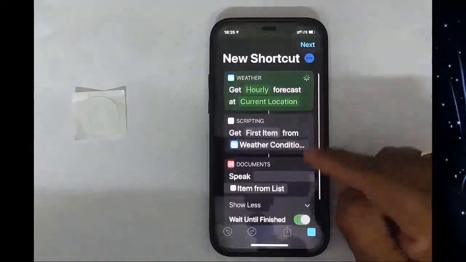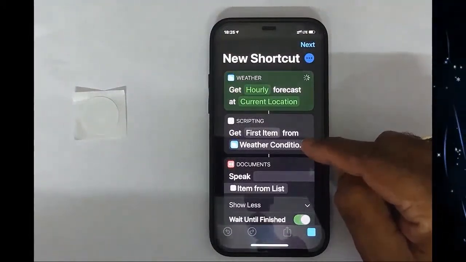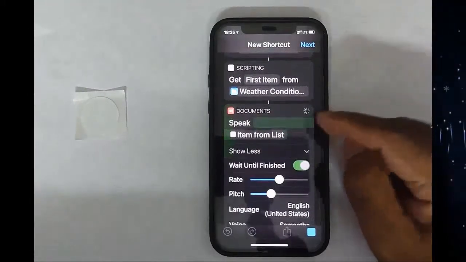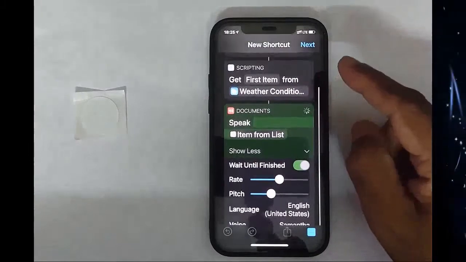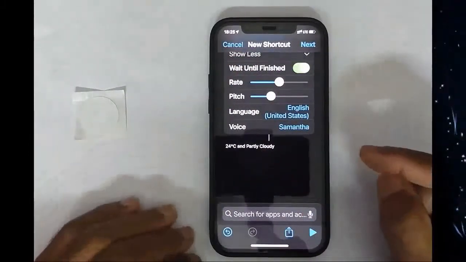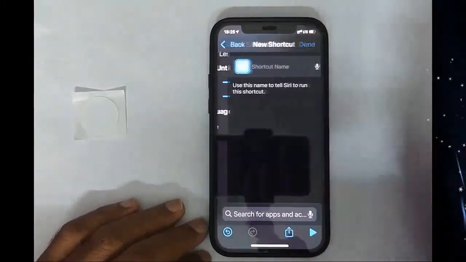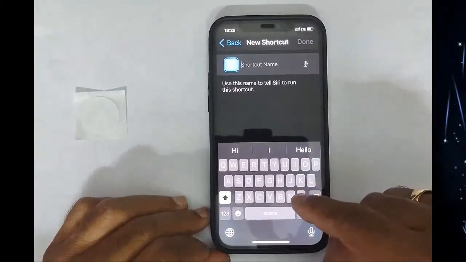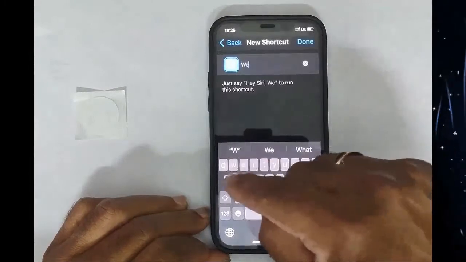So I'm running it for the test. So it's still running the first step. 24 degrees Celsius and partly cloudy. That's what we want, right? So just the first line to be read out. So I'm going to finalize this.